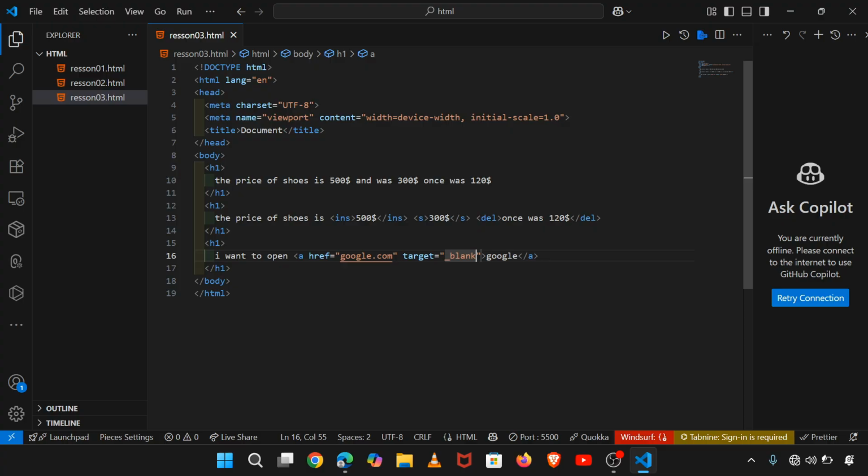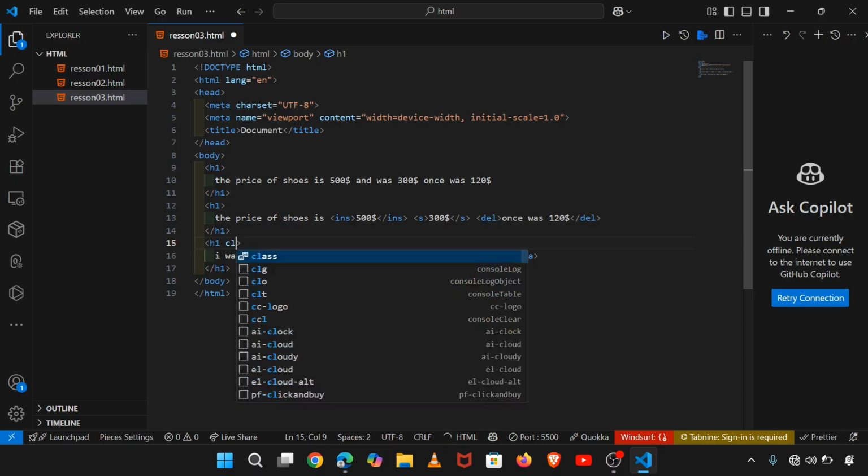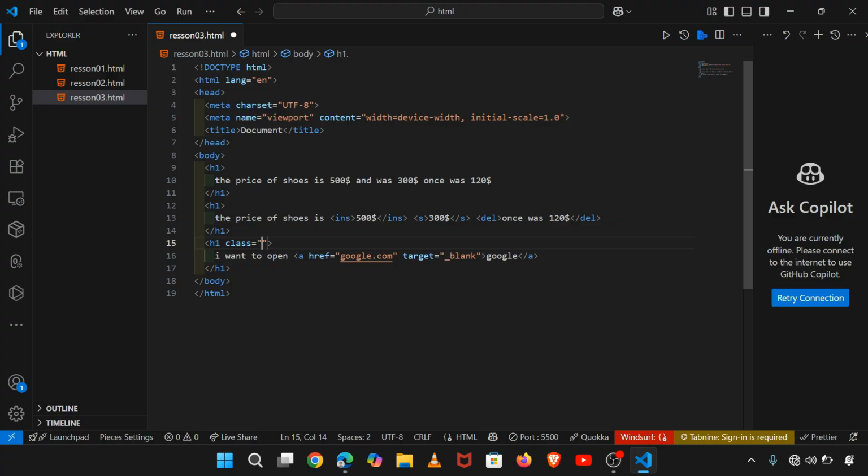So links may act as an anchor. Before we go deeper into class, let me use something like a class. The class is just a name given to an HTML element to differentiate it from another, but we are not going to use it now. We will use it later while we are learning CSS. I'm going to use this in order to target, to make the HTML links act as an anchor.